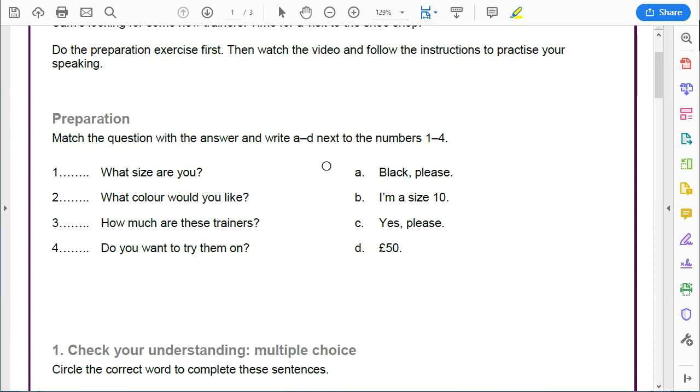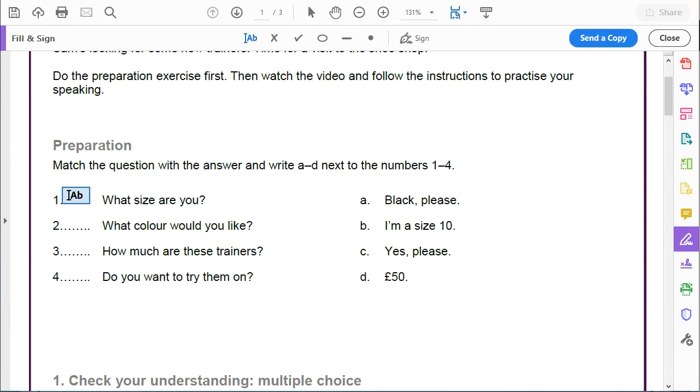And if you want to write your answers, all you have to do is use the fill and sign function. Place the cursor where you want to write your answer. So let's say if the answer here is supposed to be C, I type C.